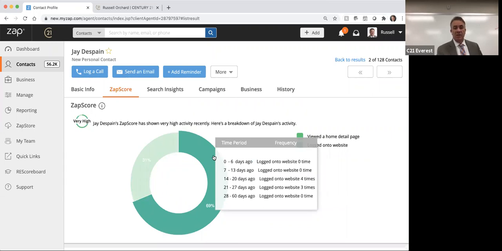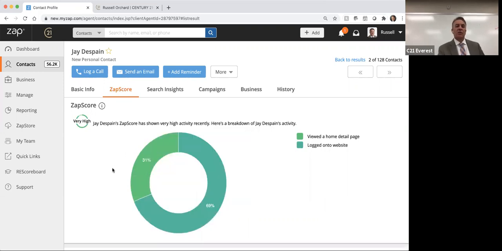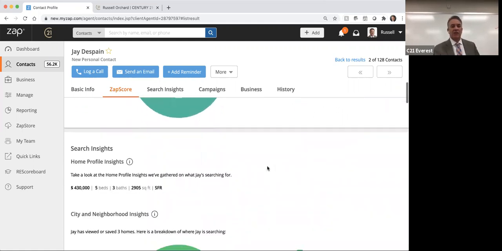In the last 14 days, he didn't, but between 14 and 21 days, he logged in 4 times. And between 21 and 27 days, he logged in 3 times. And then over here, you can see on those same times, he viewed 2 home details pages the first time and 1 home details page the next time. So this will show me what he is doing to engage with the system. And this is where it'll show you if he's doing stuff on my mobile app, if he's doing it here, is he requesting showings, any of that stuff is going to keep track there.